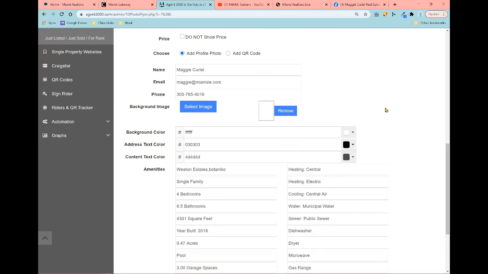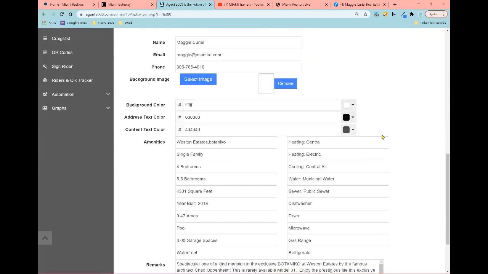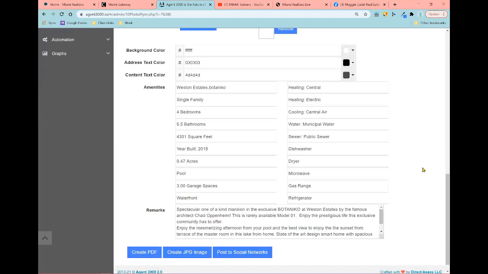I always leave it white because it's just easier to read font on a white background for the most part. You can change the color of the background and of the text, but if you're printing, I would recommend leaving it white so that you don't waste a ton of ink or get charged extra for printing something with so much color. The amenities come over from the MLS, but you can edit because sometimes they're abbreviated and they don't make sense. You can edit them.